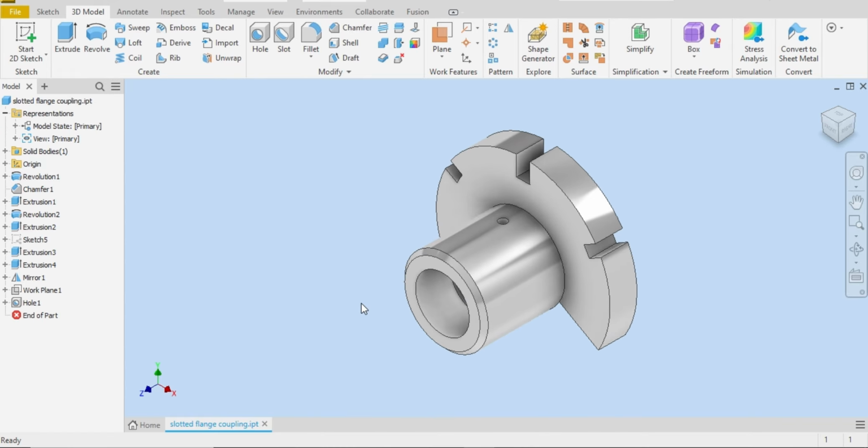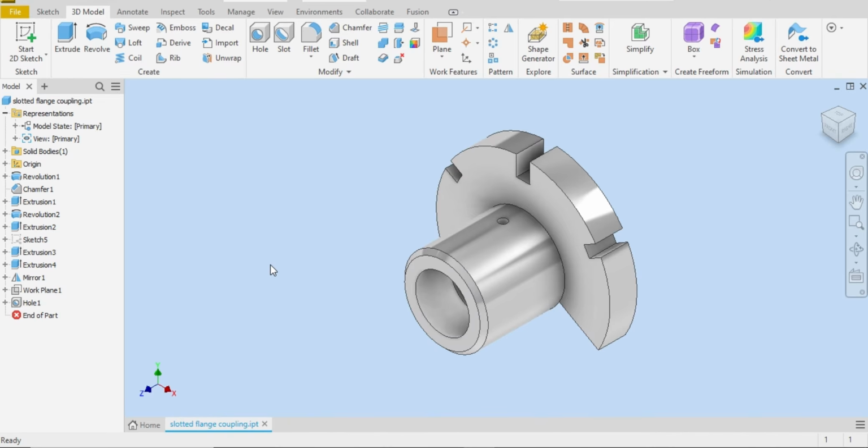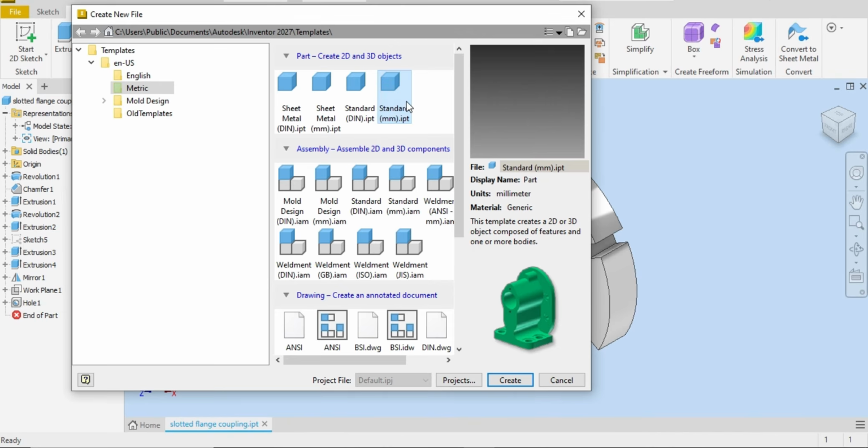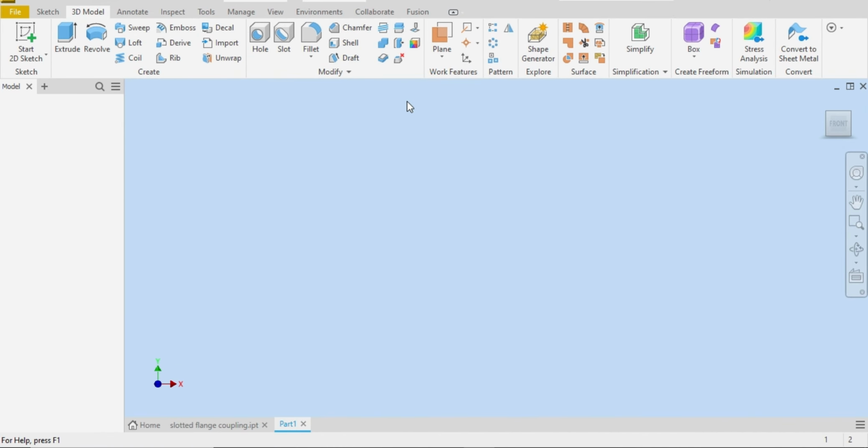Let me show you the drawing for this part. Look, the dimensions, and also there is a section from the middle, the section A. So let's go make this. Control N for the new file, select standard template. Okay, now go back to the drawing sheet.